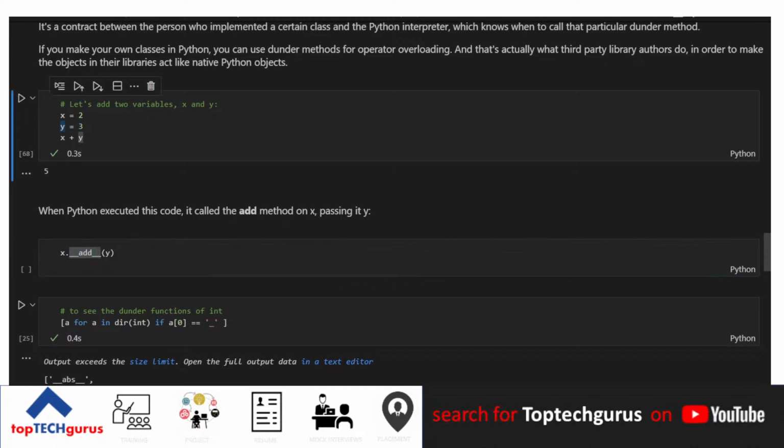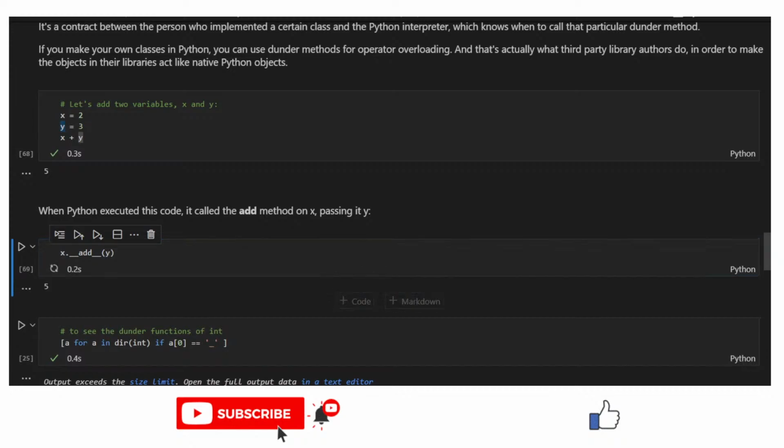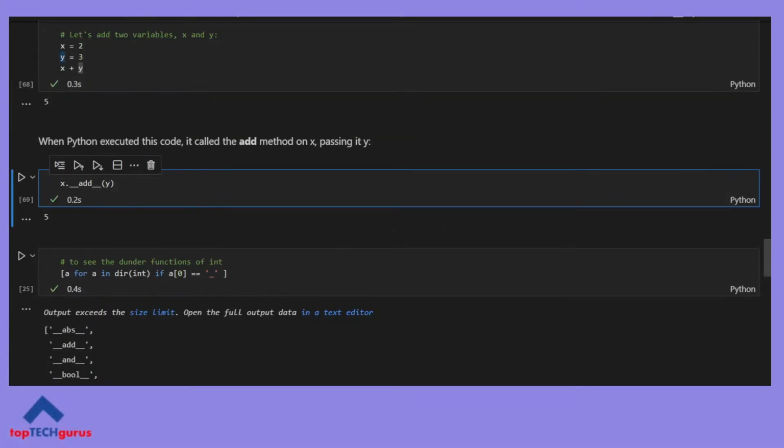So here let's try doing the same thing, x dunder add y. We're calling x, which is an integer, and then within the integer class we're calling the add function, and then we're passing the parameter y. That's what Python does internally. If we do that, we get the same value as x plus y. So these are what Dunder functions are in Python.